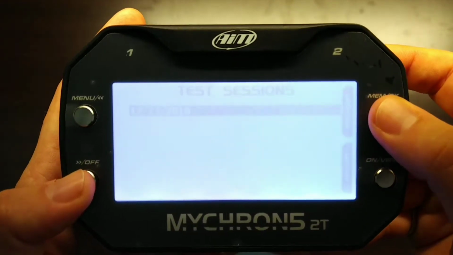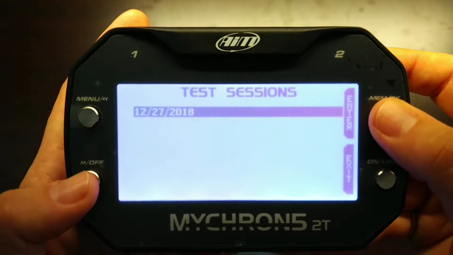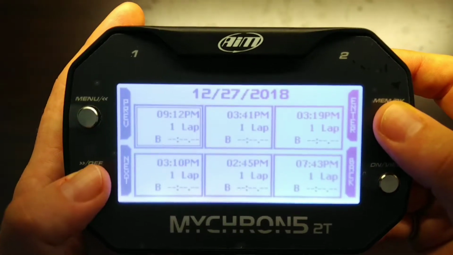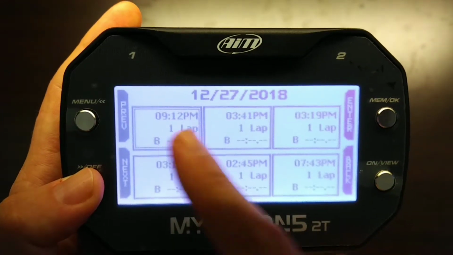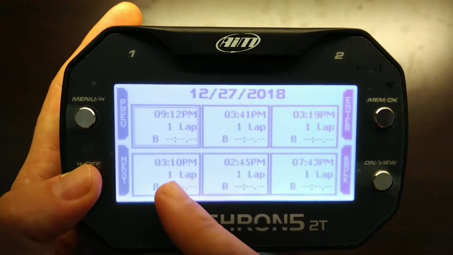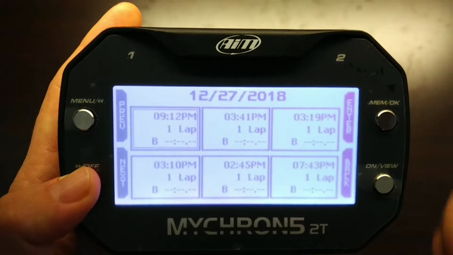So if we click memory here, we can just use an example test session that was recorded previously. So we can see the date being shown here and then the times for each of the test sessions that, as I mentioned, were open circuits, so they're only showing one lap per session.